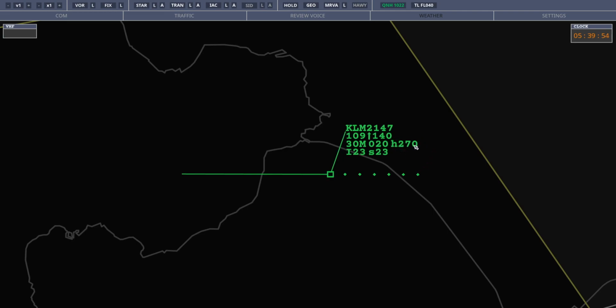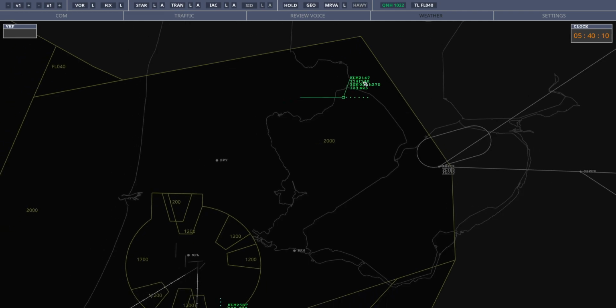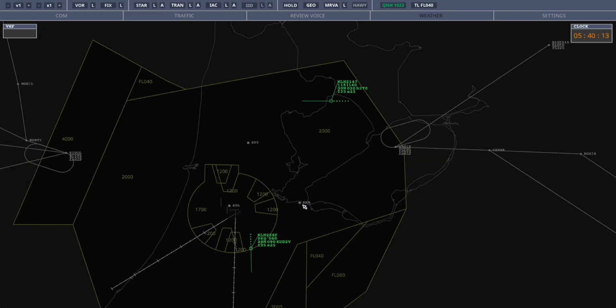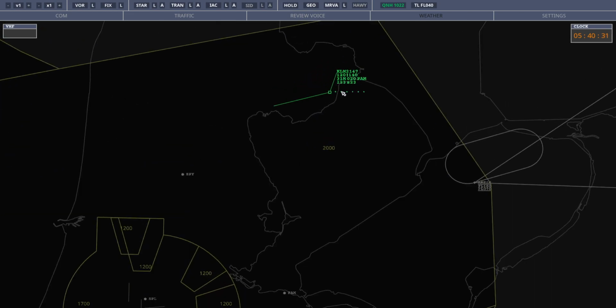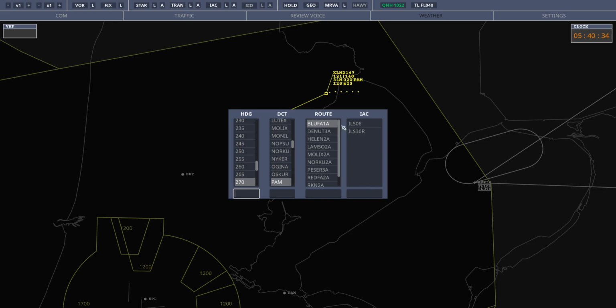So the next one is the waypoint or behavior block. In this case, we see here that the aircraft is flying heading 270, so it's flying west. We can also give a direct, and it will show the directs. For example, we can fly direct Pampus, which is the call sign for this VOR, this station. KLM 2147, fly direct Pampus. Direct to Pampus, KLM 2147. And the aircraft changes to Pampus and starts flying to Pampus. We can also click here and it will show us a menu of lots of options that we can give.